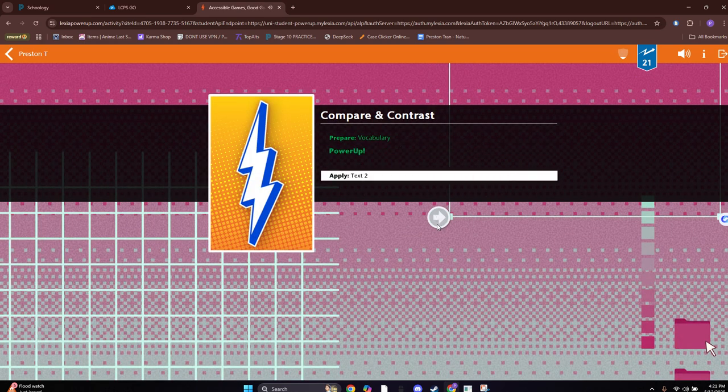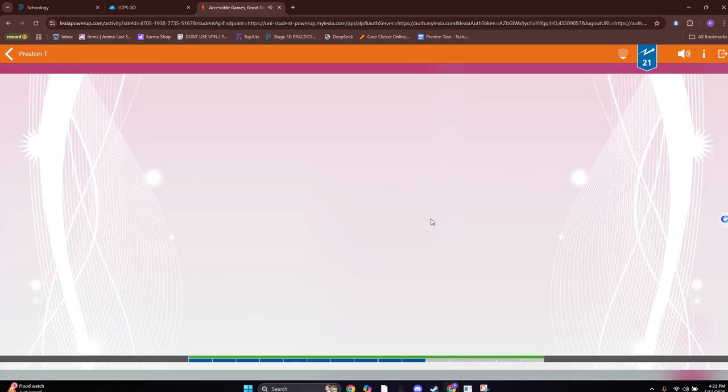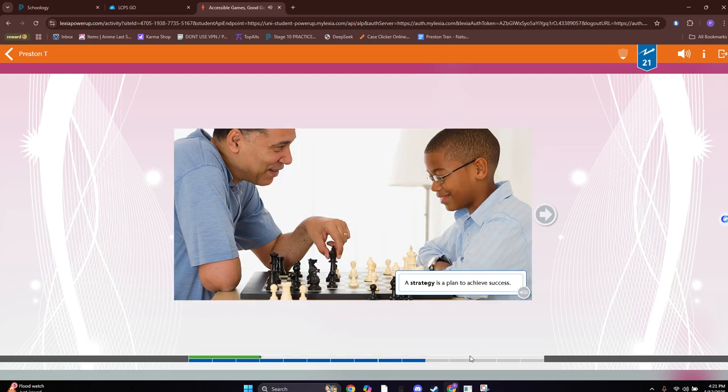You've powered up. You get to skip ahead to the next section. Now apply what you've learned to text 2. Before you read, review some useful vocabulary. Choose the sentence button to hear why each word is important in this text.